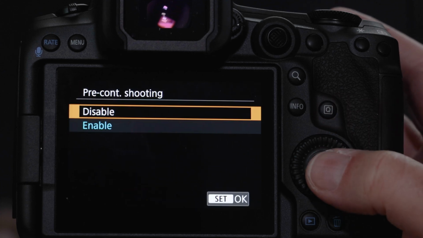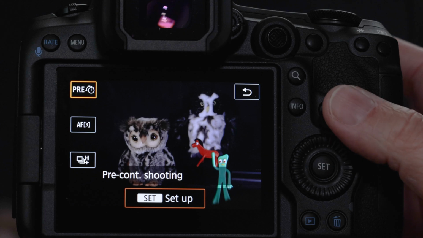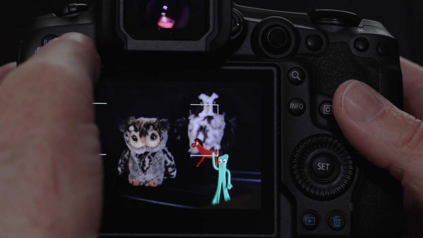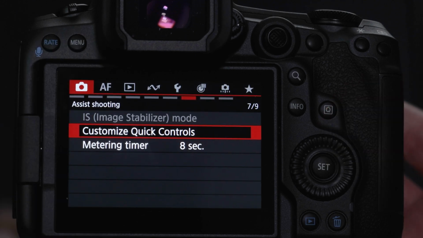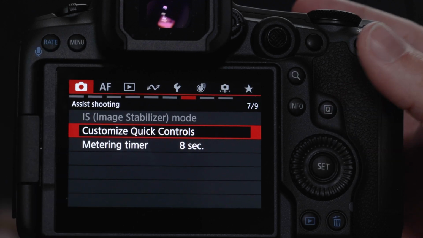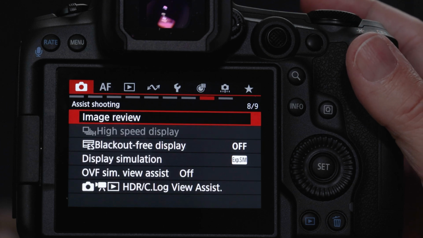And I wish we had a button to just one-press toggle on and off. Maybe in a firmware update, Canon will consider doing that for us. All right, so very cool. Meter timing, we're not metering at all, so that doesn't matter. You leave that one there.